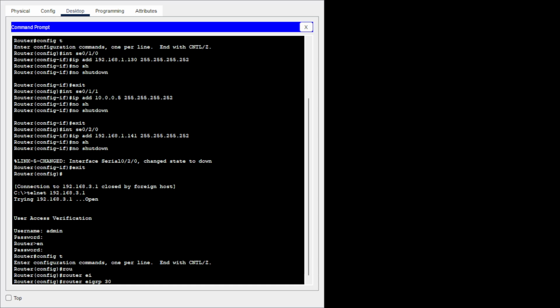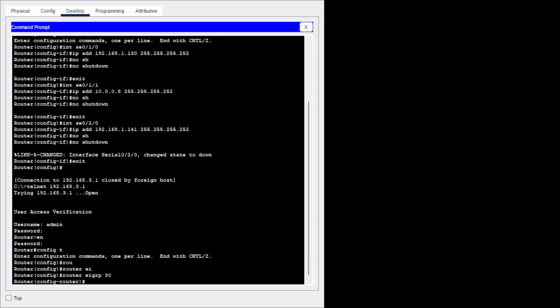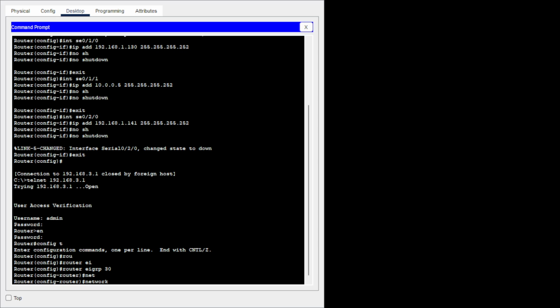EIGRP AS number is 30 and its first network is 192.168.3.0 0.0.0.255, because it is a classful address having a subnet mask of 255.255.255.0. So the wildcard mask would be 0.0.0.255.